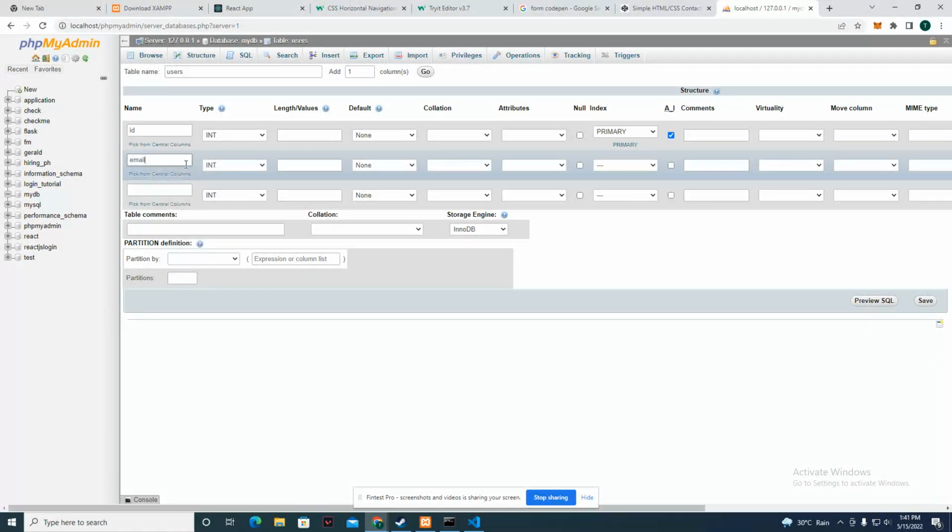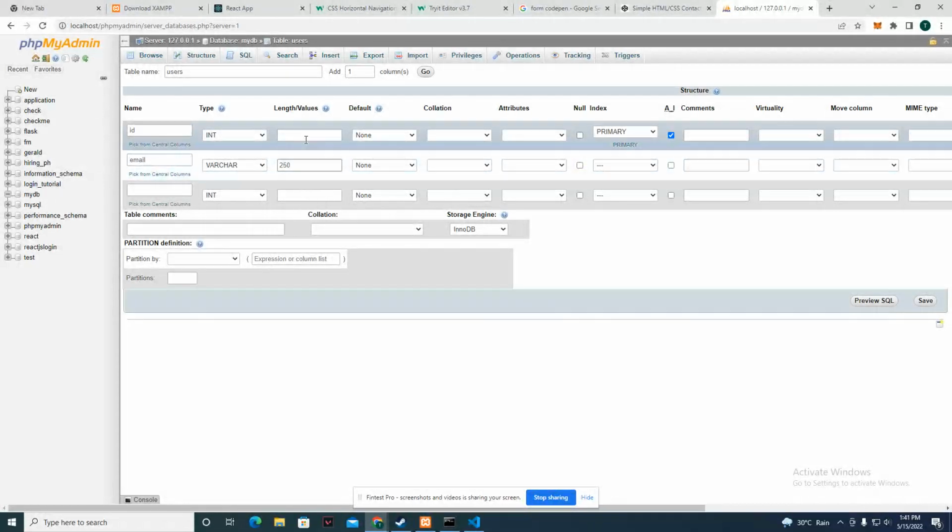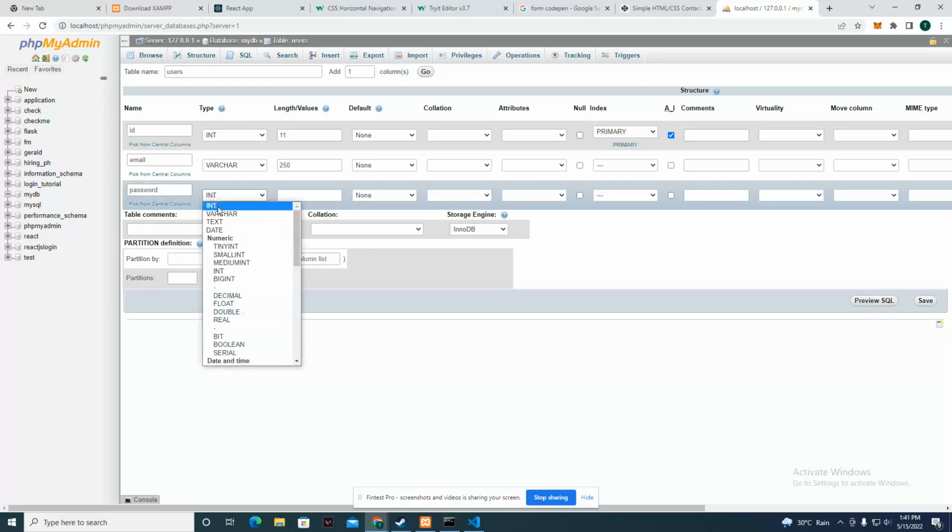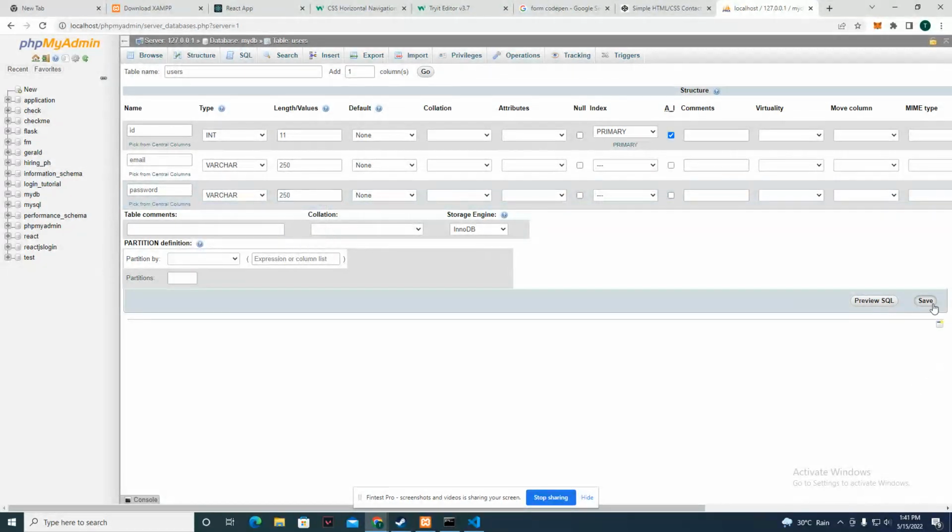So email would be the username. So I'm just going to be using variable character 250. Also, I need to declare a length and value in the ID. So I need to do it as 11. And for this one will be password, and just do a variable character at 250, and then just hit on save.